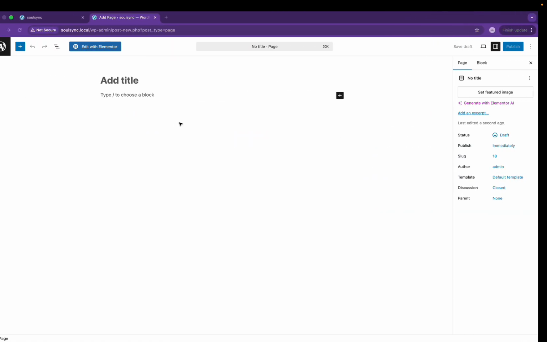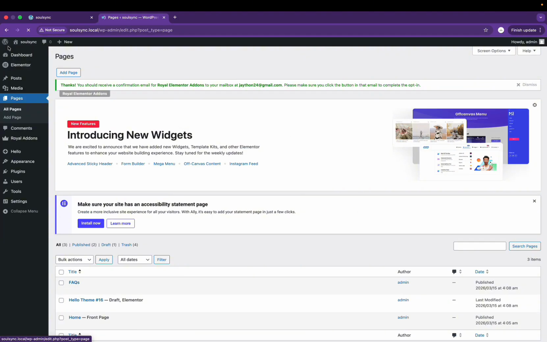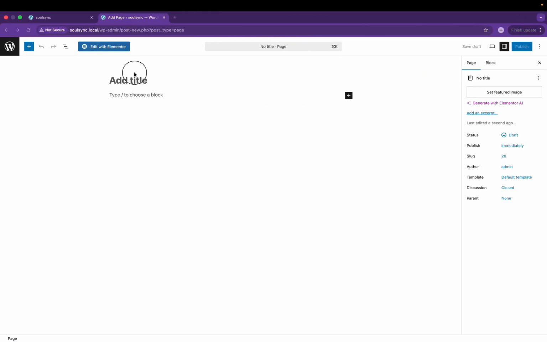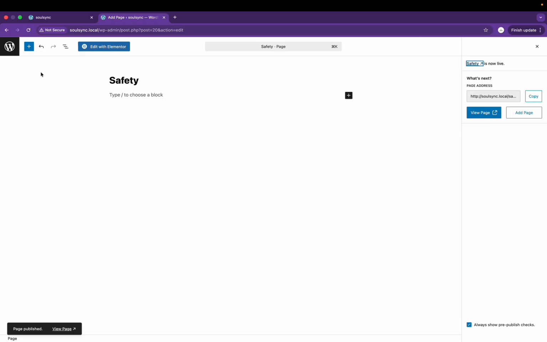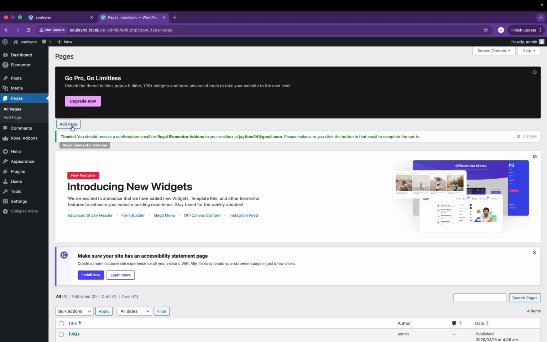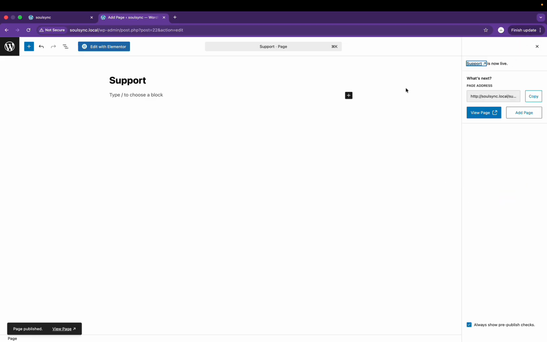I'll call this FAQ, and same thing, full width, publish. I'll add new page again. This one will be safety. Full width, publish. Then I'll add another one. I'll call this support. Default template, change it to full width, publish. And that's all for now.